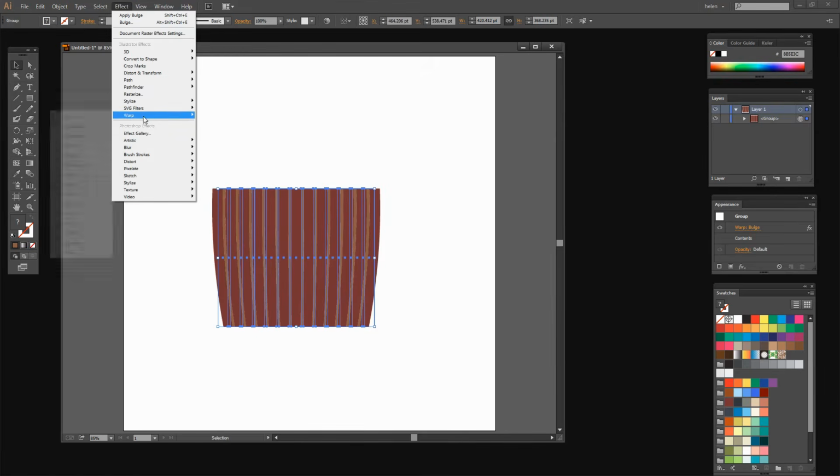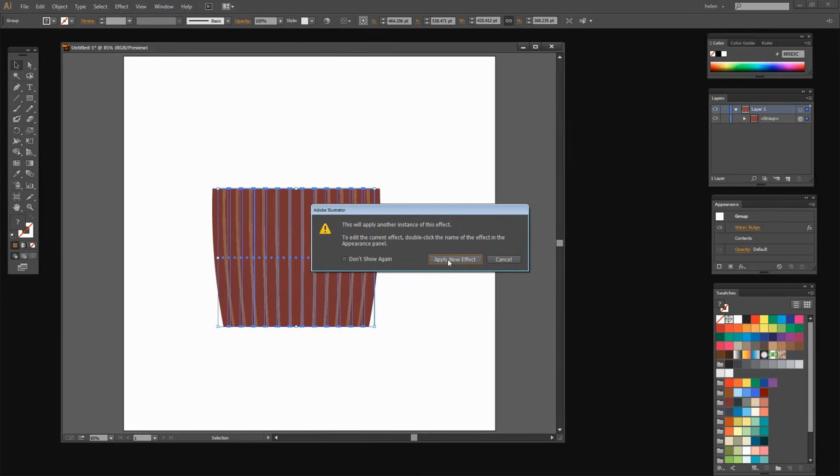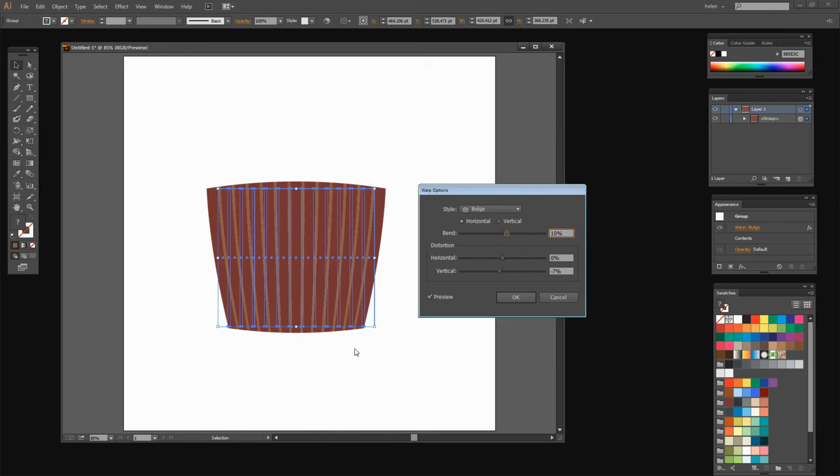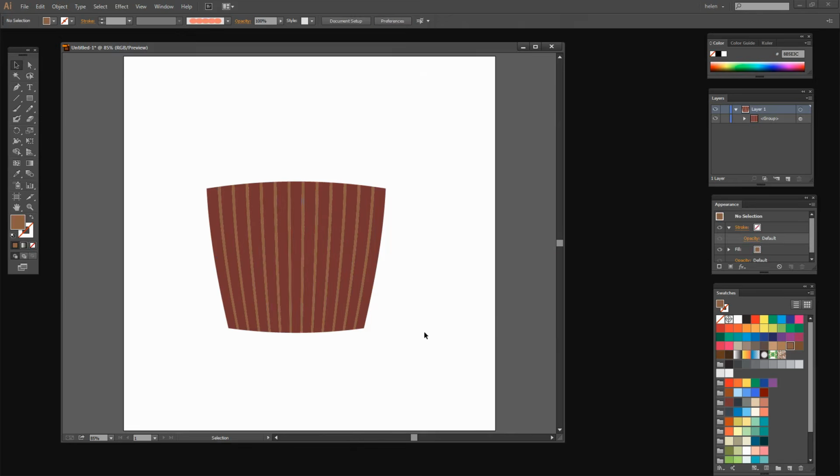Effect, Warp, and again I'm going for the same bulge. I'm going to apply a new effect, and this time I'm going to choose a horizontal, and you can see I couldn't actually apply both a horizontal and a vertical at the same time, so I'm just going to set my horizontal to around 7 or 8 because I want the bottom of this to sort of billow out. If I don't select the right style, I can always change my style by just selecting a different one in the list and click OK.